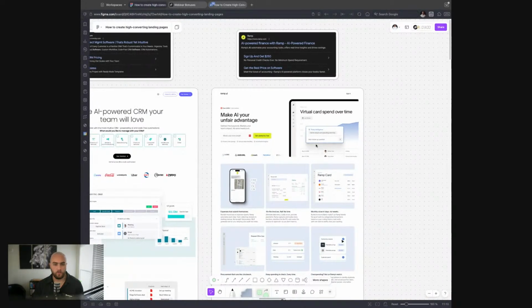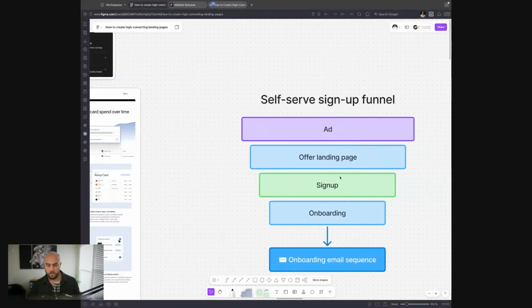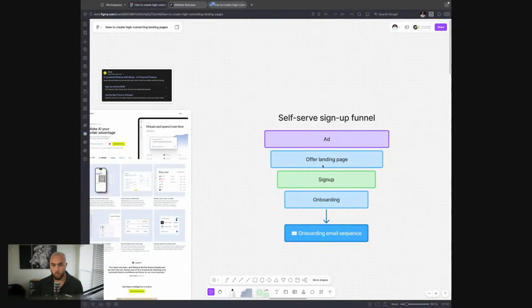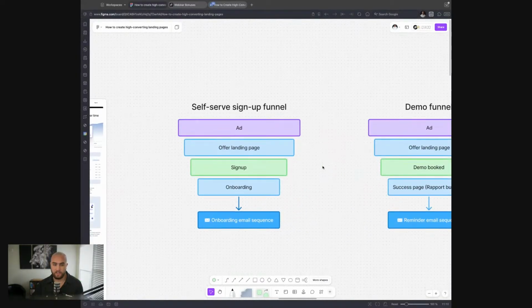All right, so before we get into how to create a high converting landing page, and then also our process around it, let's dive into a little bit on what some other common SaaS funnels are.